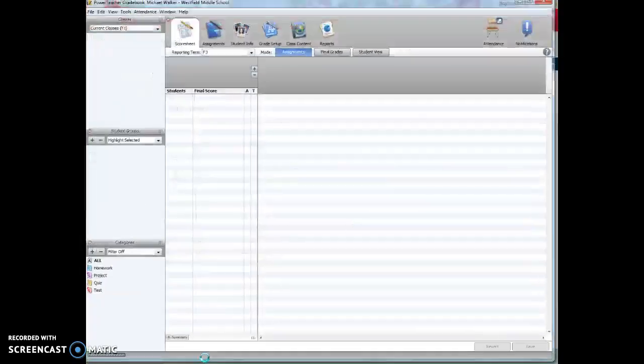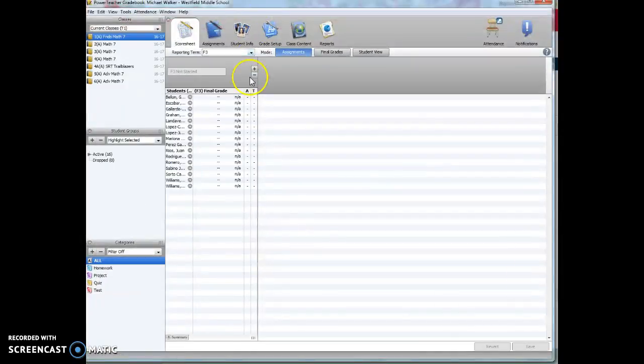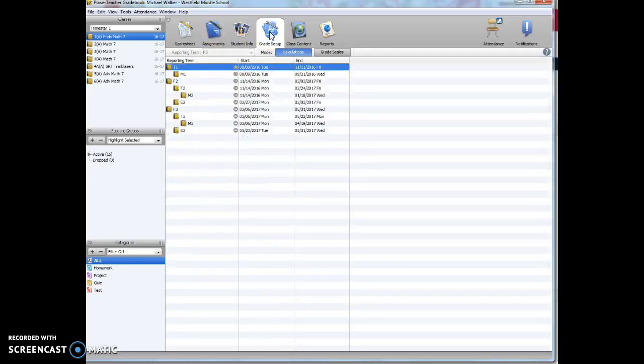In PowerTeacher Gradebook, you'll want to be sure that you click on the current classes 2016-2017 and start with trimester 1. Click on Grade Setup, the tab at the top, fourth one over. Select T1.